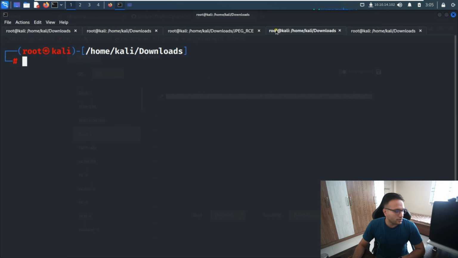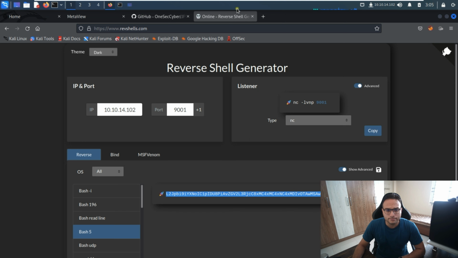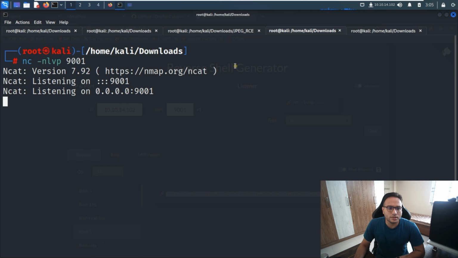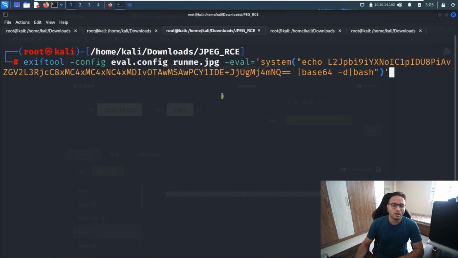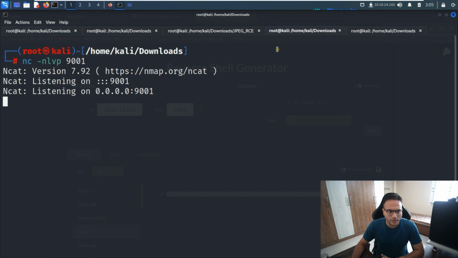Okay, and in the meantime, same thing we have to do. It's 9001. So let me run the listener as nc -lvnp 9001. Okay, this we have to run, and this also we have to run. So this is what we're getting from the reverse shell and the straightforward same command. Okay, let me trigger it. Once we trigger it, this creates one file, image. Okay, till now nothing happened.